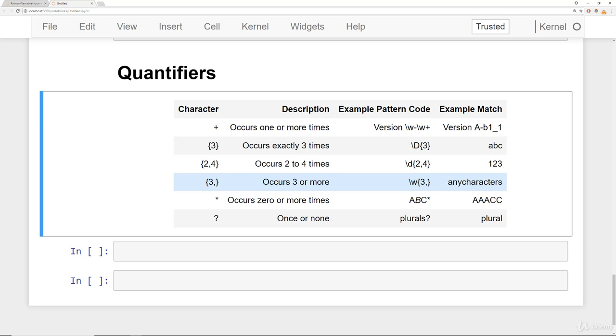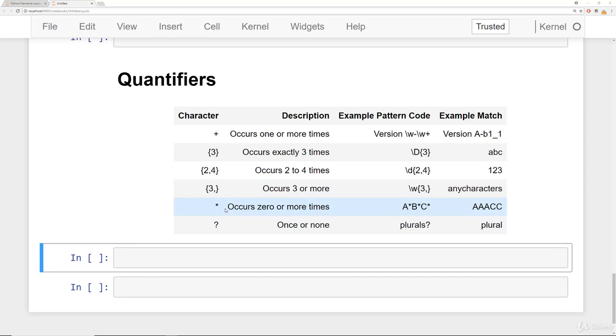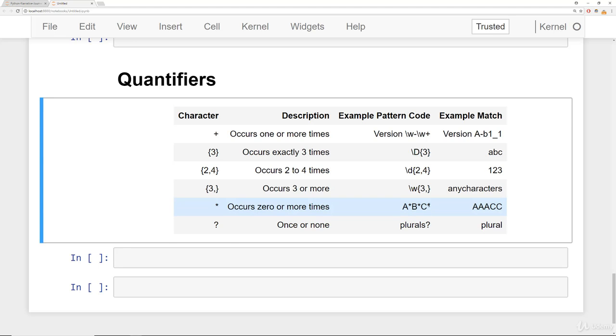And now you can see how regular expression code can get a little complicated quite quickly because you're adding character identifiers and quantifiers. But if you break it down, you'll be able to see what the actual pattern code is asking for. The next quantifier we can look at is an asterisk here, and that basically indicates if it occurs 0 or more times. So here we have an example pattern code, A, then asterisk, B asterisk, and then C asterisk. And what that is asking for, does A occur 0 or more times, followed by B occurring 0 or more times, followed by C occurring 0 or more times.